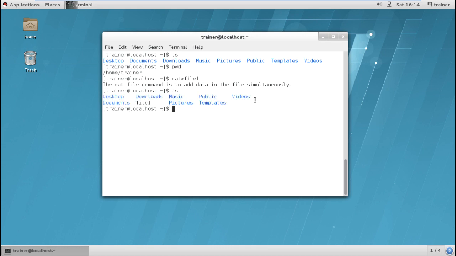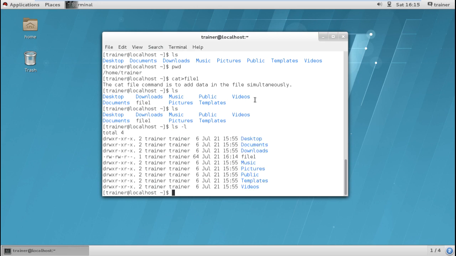Let us check whether the file has been created or not. Can you see? The file is created. You can also list the file and check whether we have created it on the same day or not. So this is the time at which I have created my file on this date, and this is the time of creation. And the permissions, who has created the file, that is the trainer. The group is again the trainer. Created a file, file1. So this is the way you can use a cat command to create a file.